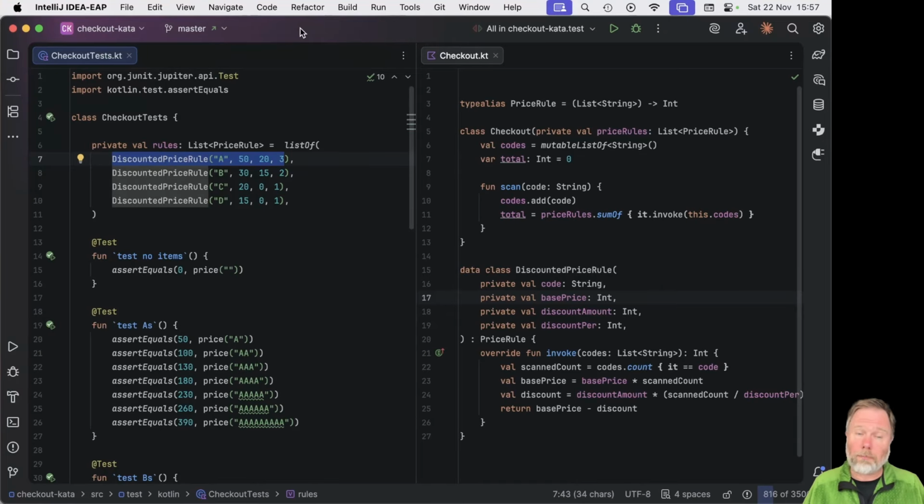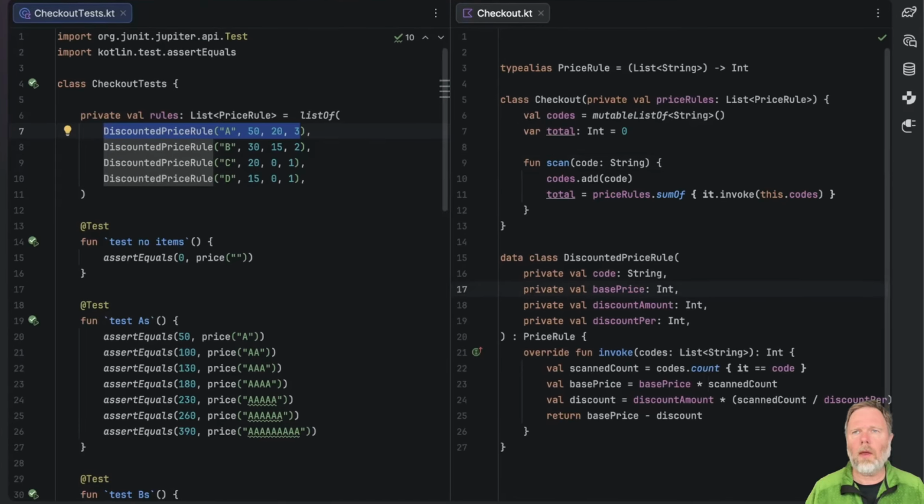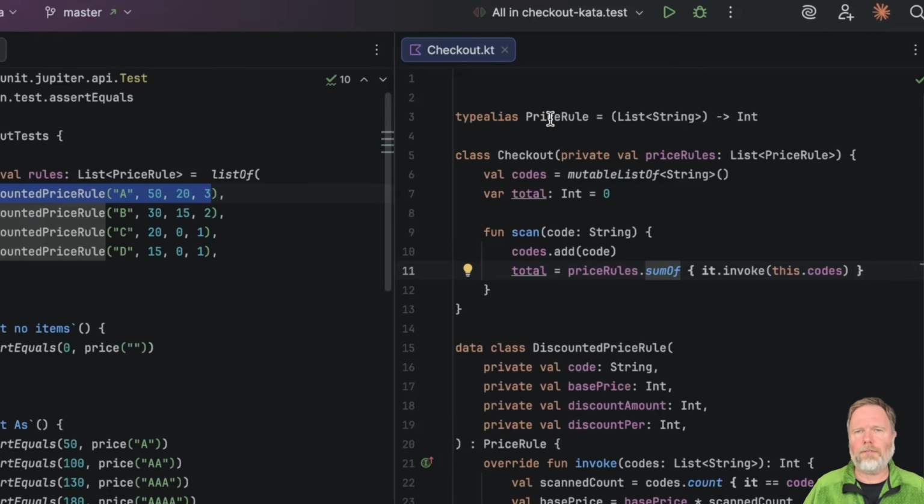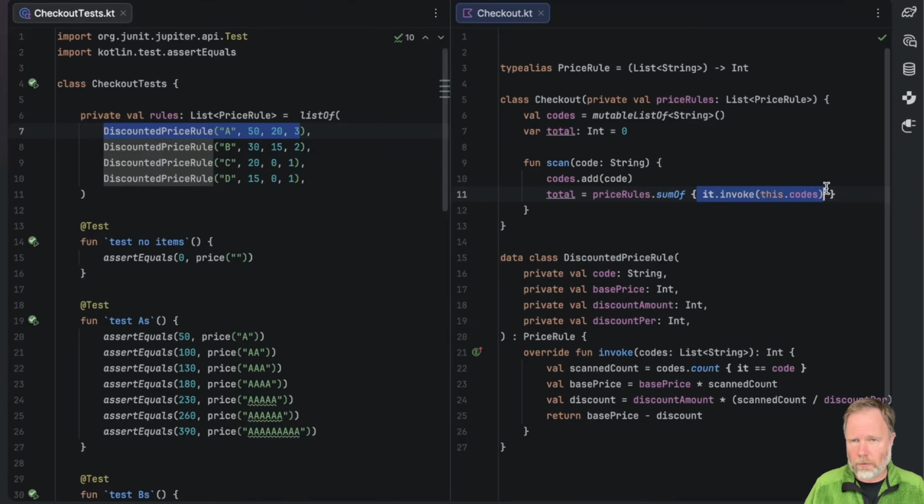Here's our checkout code. The episode where we wrote it is part of a playlist that will be in the show notes. The checkout works by scanning a code, adding those codes to a list of strings, and then using the price rules to work out the total price. And basically we ask each price rule, which is a function that takes the list of strings and returns an int, how much it wants to add to the total, and then we add all those up to give our display of the total price.